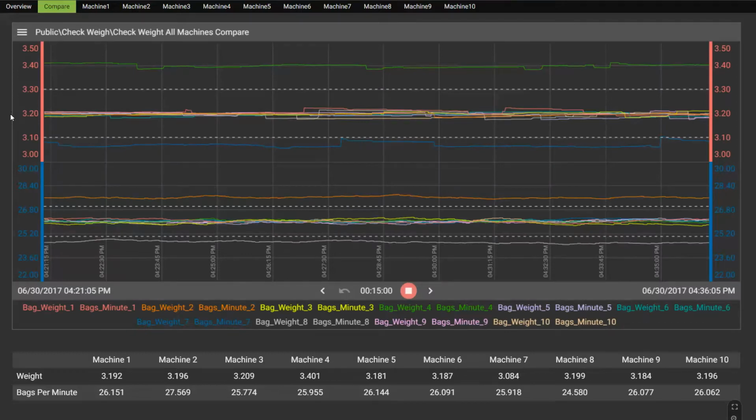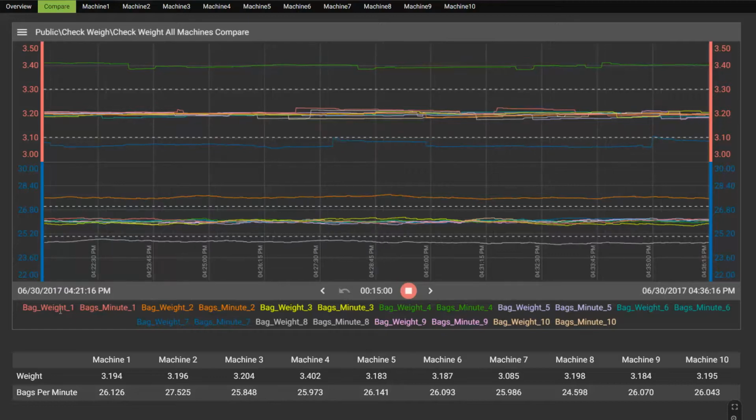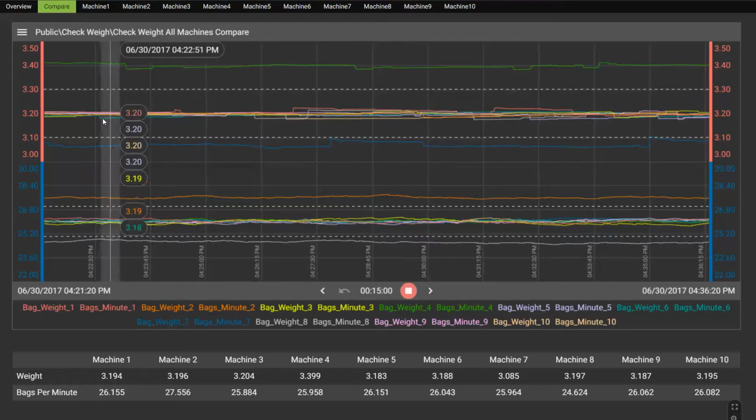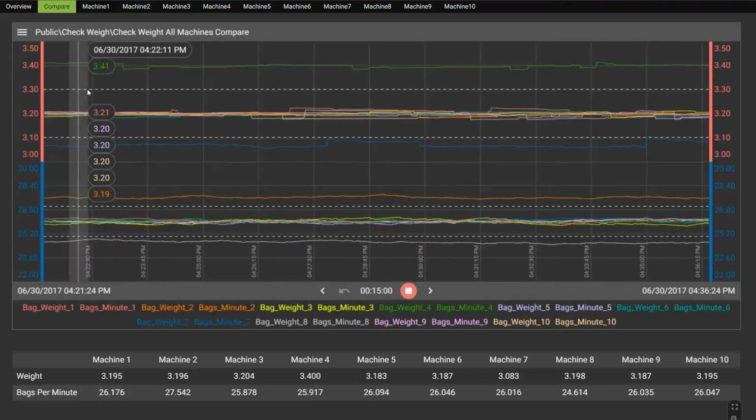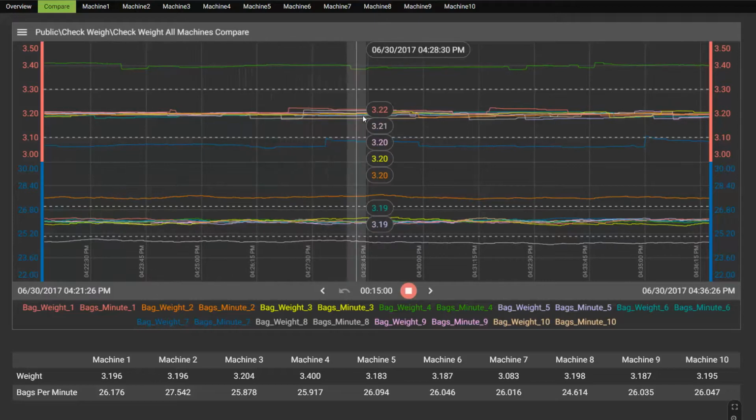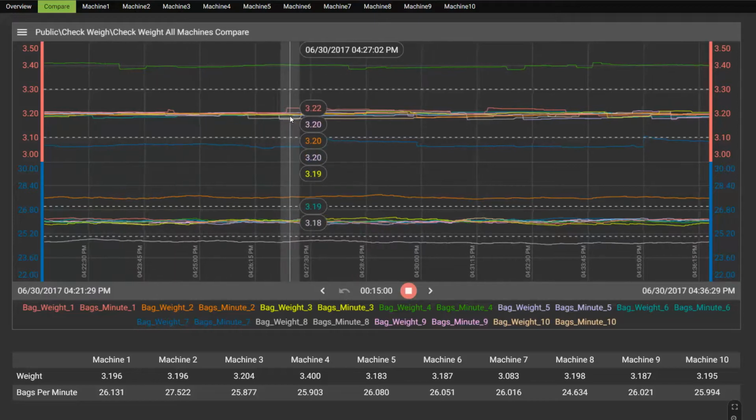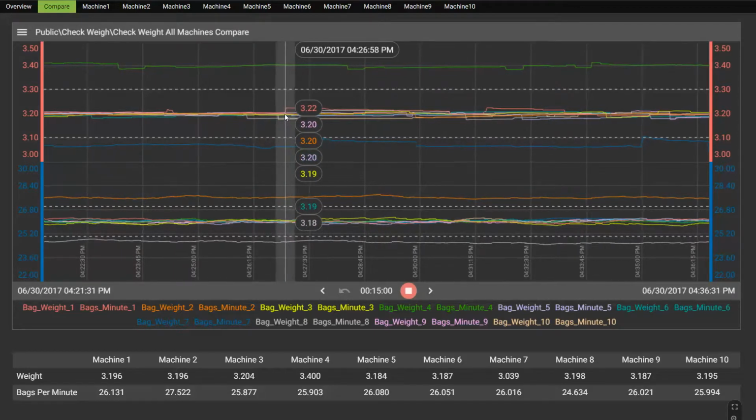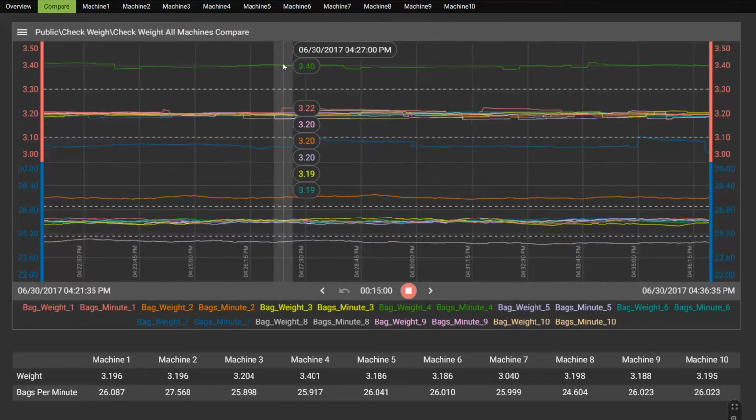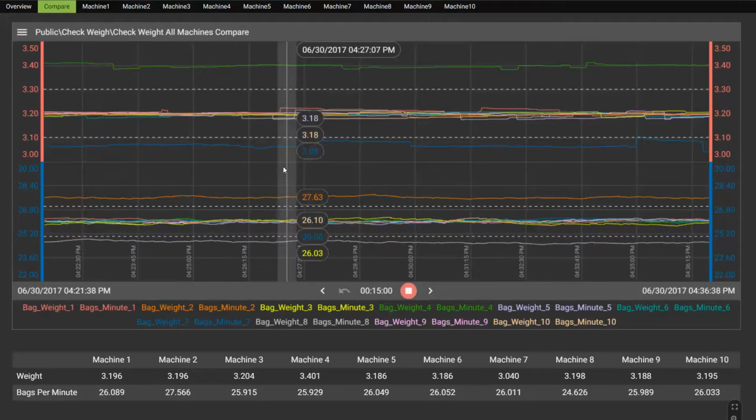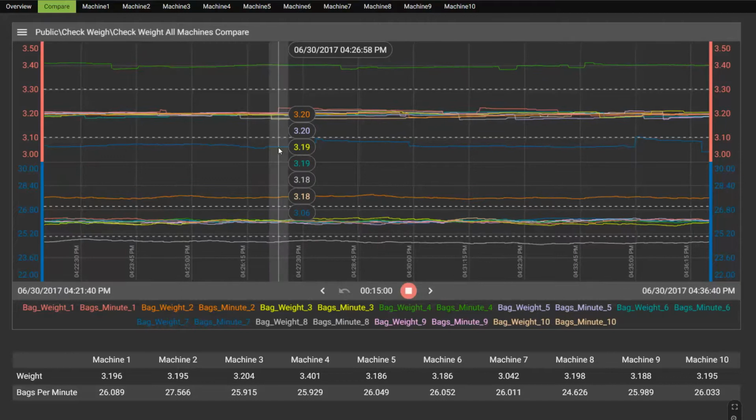So as I look at my legend, I can see that I have all 10 machines represented, each machine a weight and a bag per minute vector, and that is color sorted. So when I look up here, I can see that my thresholds have been established by these white dashes, and I've got most of my equipment working inside a threshold for my weight sensors.